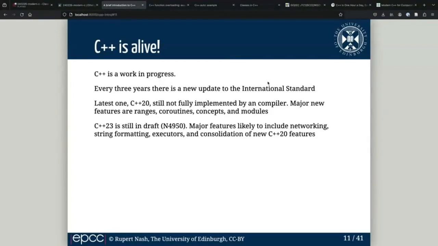So C++ is very much live. It's a work in progress. It says every 3 years there's a new update to the international standard, which is true. We are currently still in draft for C++ 23. It was delayed due to COVID. It's going to include, as it says here, some features including networking.